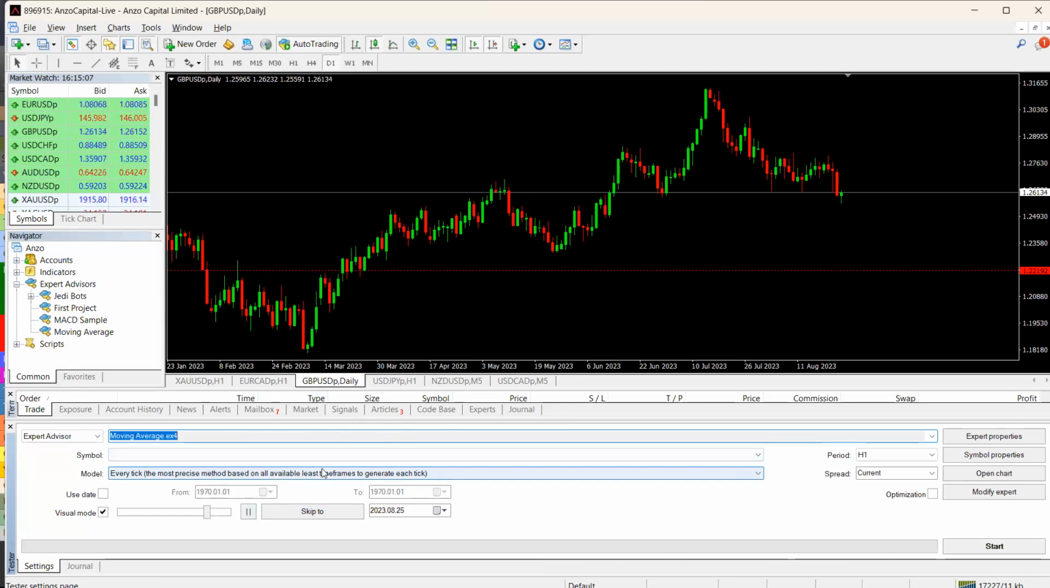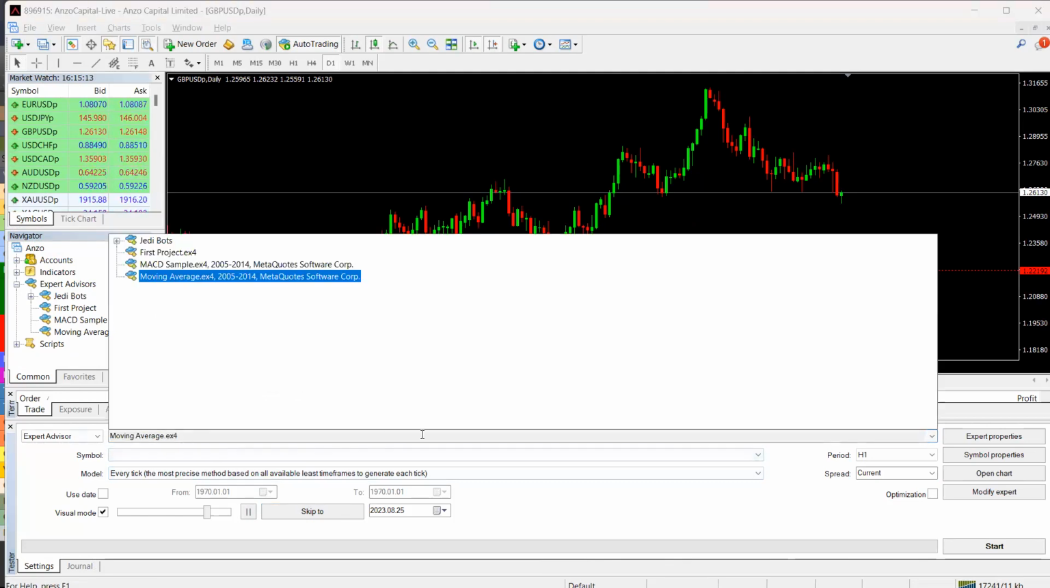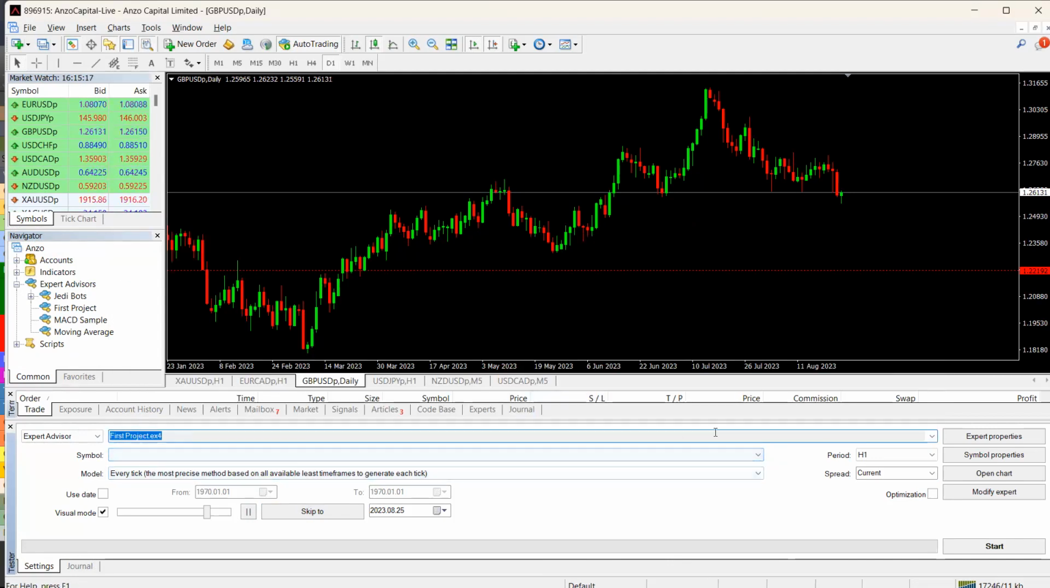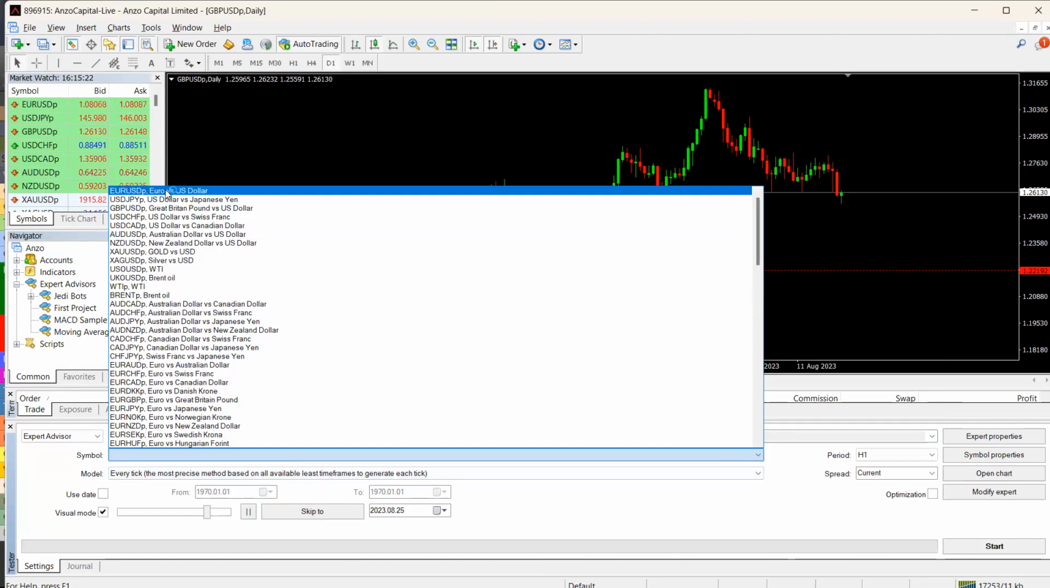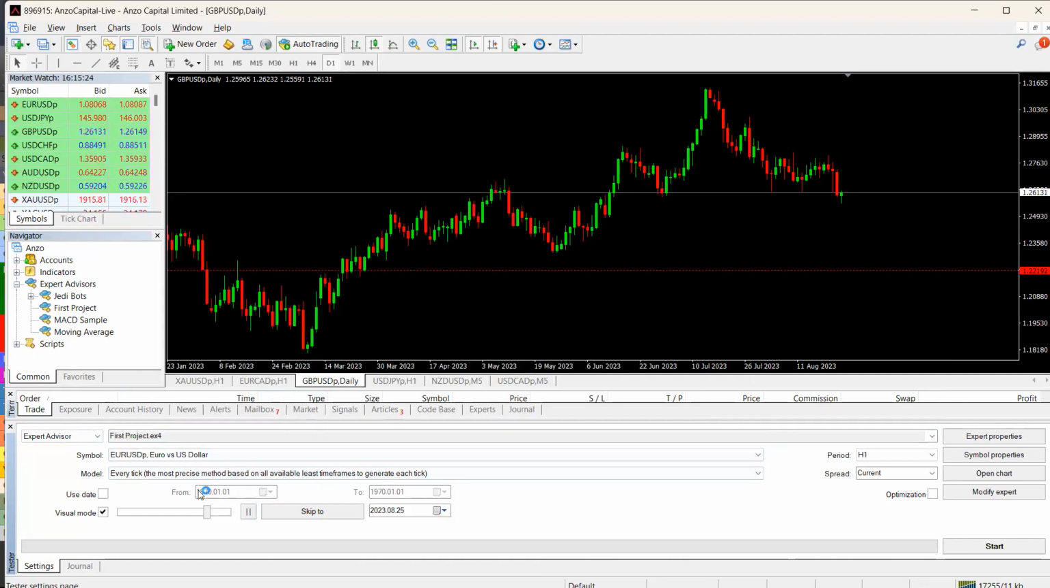So what you want to do now is this: select your robots or your bots from this tab here. This is our first project, so we'll select that. And then select the symbol you want to test it on. We'll test it on the popular EURUSD, okay? Now, you would also want to select the dates, right? Obviously this date is too far, it won't work.